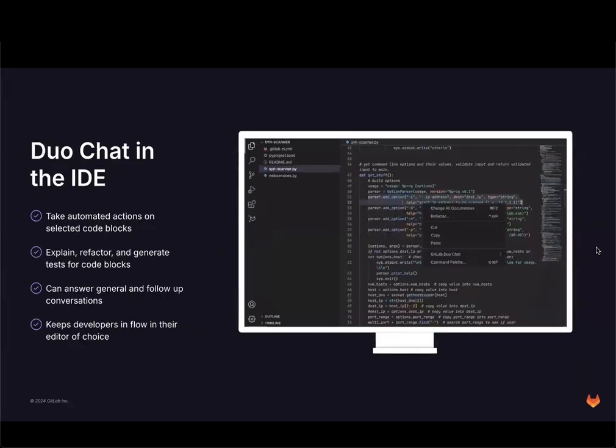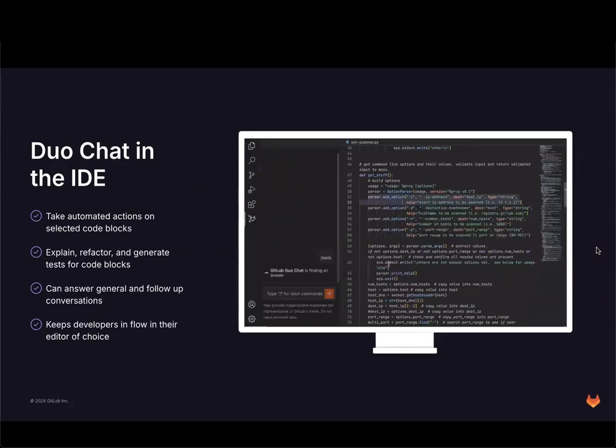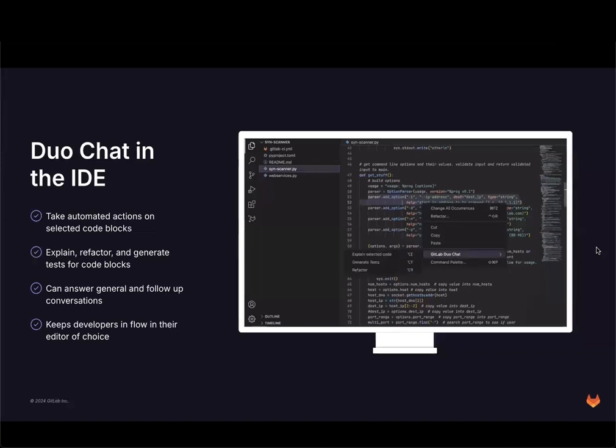Duo Chat is where you can really dig into things. So instead of copying code to another tool to search for answers, you can simply select the code you're working on and ask questions directly. So in this example, it's keeping track of the conversation that's happening. So you can ask follow-up questions, you can iterate on suggestions without having to start over completely.